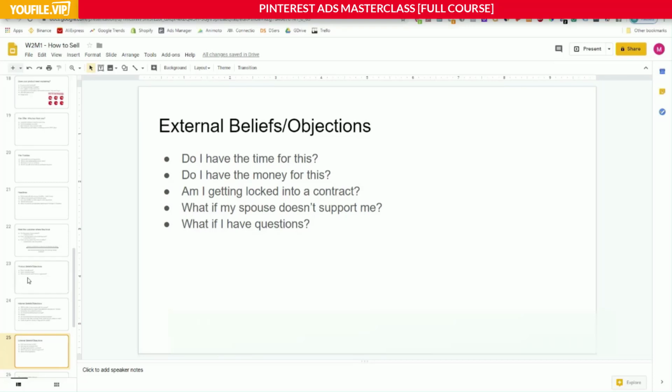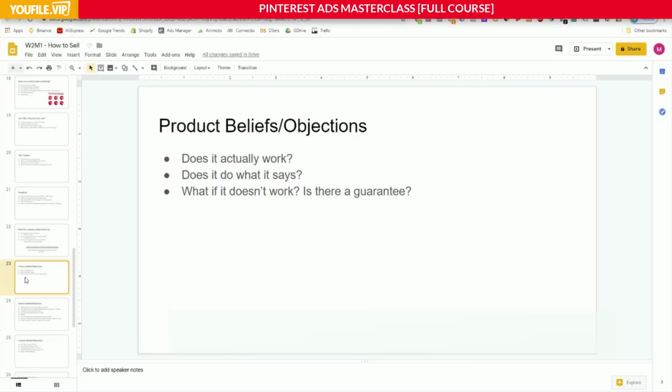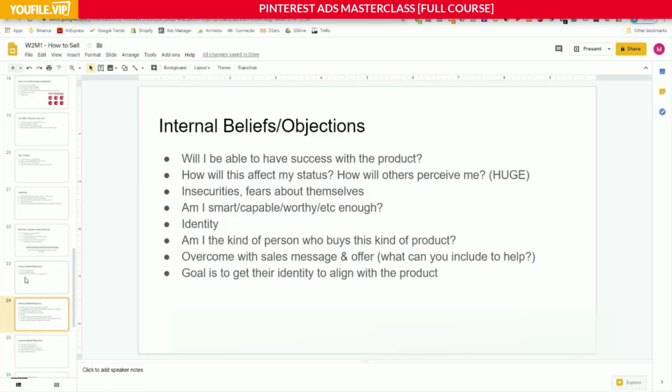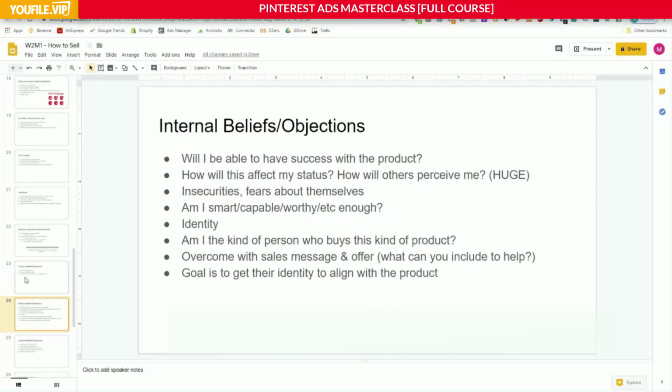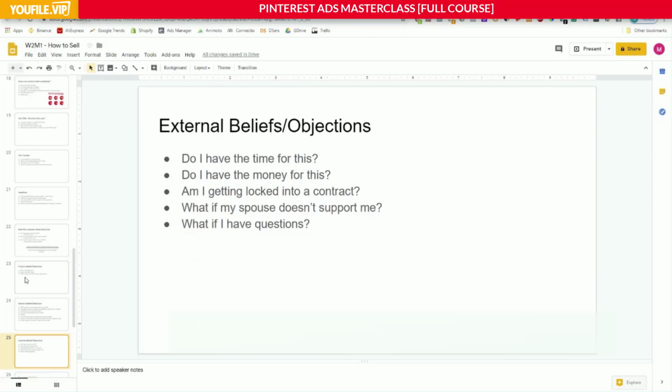So these are the steps that people generally go through. First, they'll question your product. Then, after you overcome that and they believe your product does what it says, they'll question themselves. And then lastly, they'll question external factors. So you have to be able to overcome all of these.